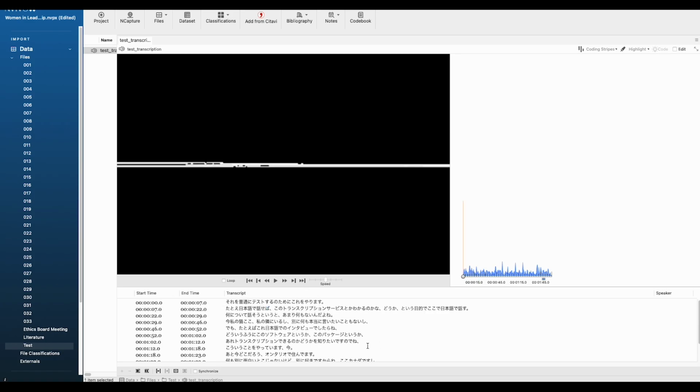So with Whisper AI, it's quite easy and cheap to transcribe all your interview audios.